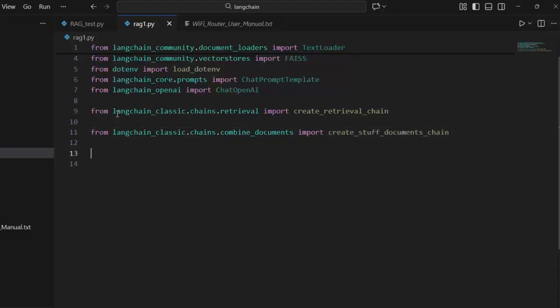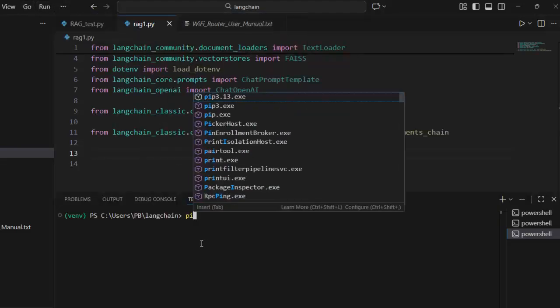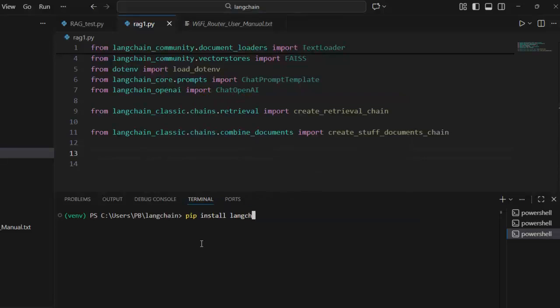chain. As you can see, we are using LangChain version V1, and with this newer version, a few things have been reorganized. Some of the older chain logic has been moved out into a separate package that you can see here. So to keep everything working smoothly, we need to install this package. Pip install langchain_classic.